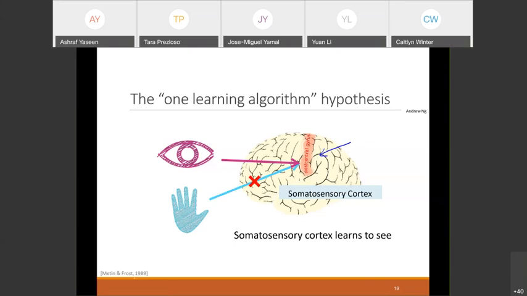These are the references if you want to go into details. Okay, so into the details of this hypothesis.